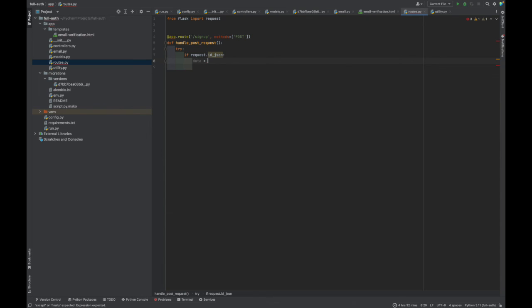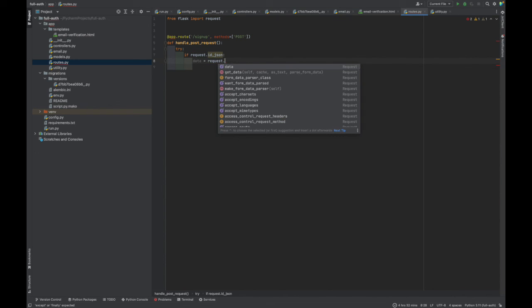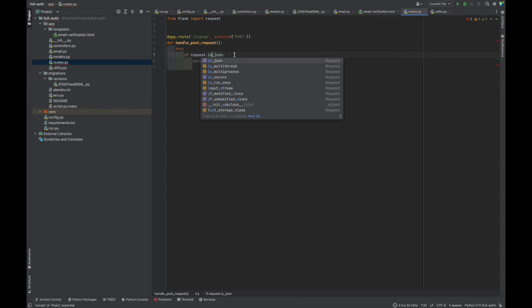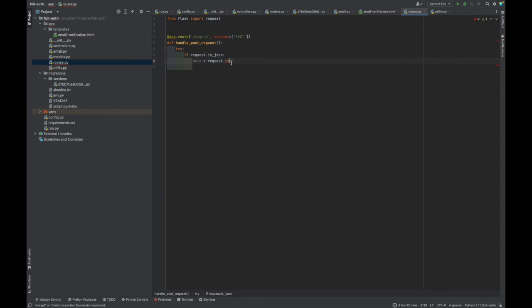Then we're going to say request dot is_json, not ID. It's supposed to be is_json. Yeah, correct. Then we're supposed to say get_json. Sorry, we need to get the JSON from the request. Yeah, we need to get the JSON.